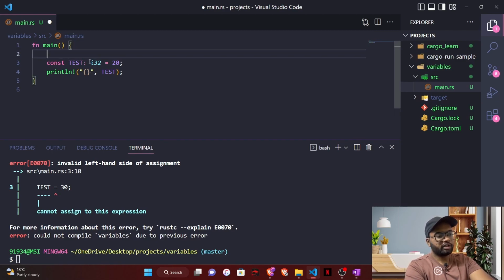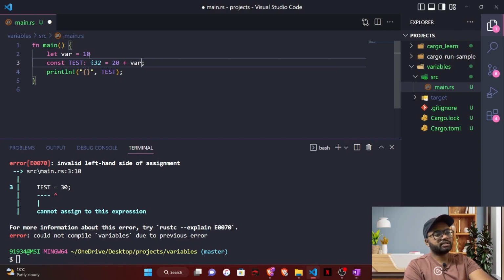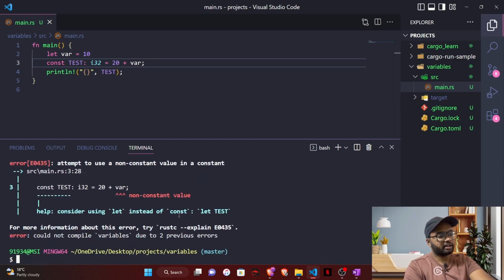So for that, what we are going to do is create a variable. Let var equal to, let's say, some 10. And what we are doing is we are giving this TEST a value which is 20 plus this var. So it's basically adding 20 plus 10 and assigning it to the TEST. So now it should print this TEST. This is going to give us an error because the compiler can't do this at compile time.